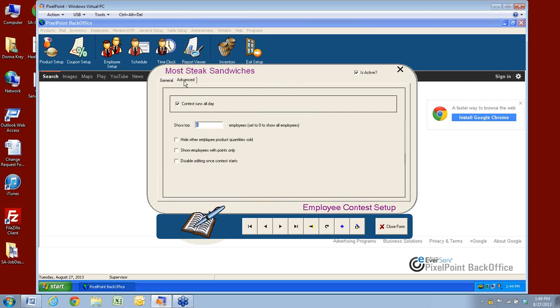All right? Advanced tab. So this is where you can say the contest runs all day, or maybe not. Maybe it only runs through certain time frames. Maybe it's a happy hour promotion, so it only goes from 4 to 6. And during that promotion, we're tracking how many buffalo wings or potato skins you can sell. So again, your choice between either running it all day or running it for a specific time frame.